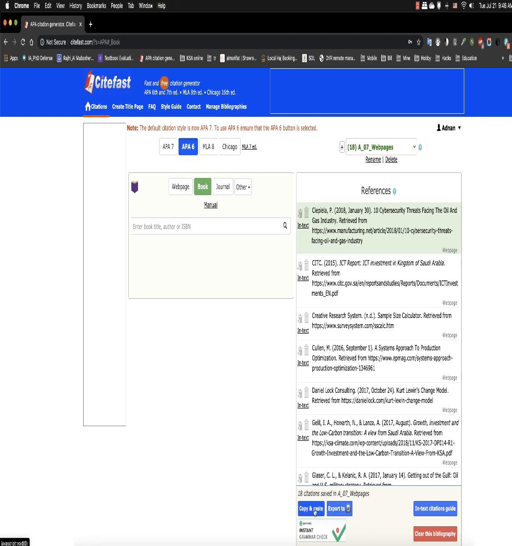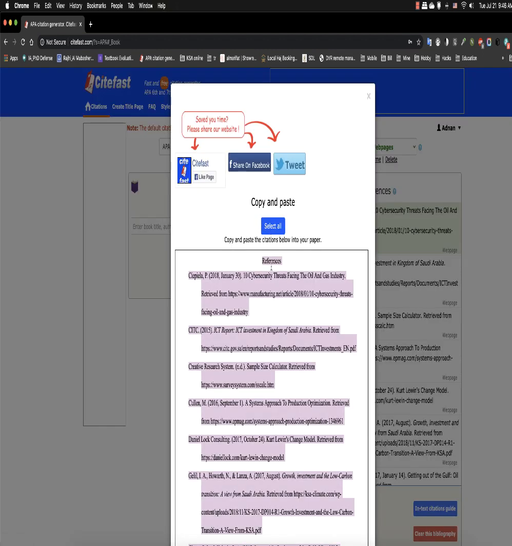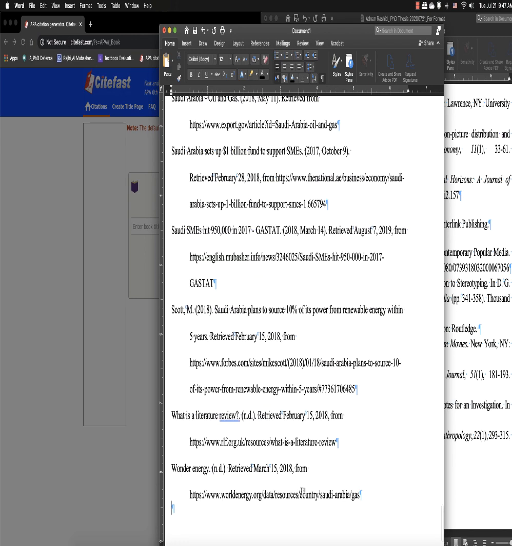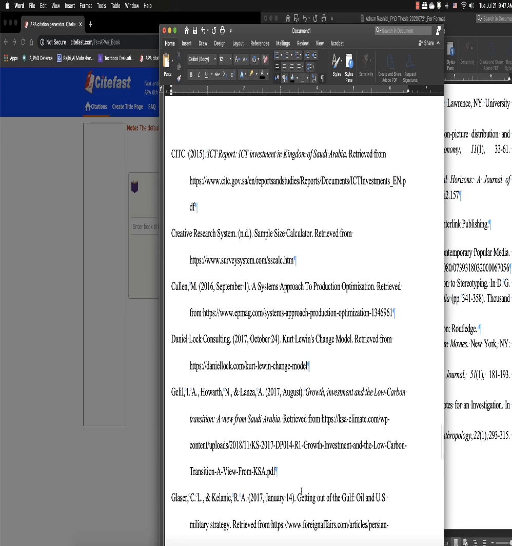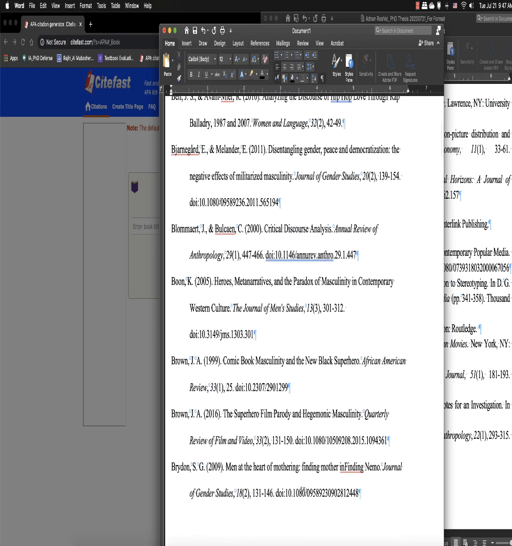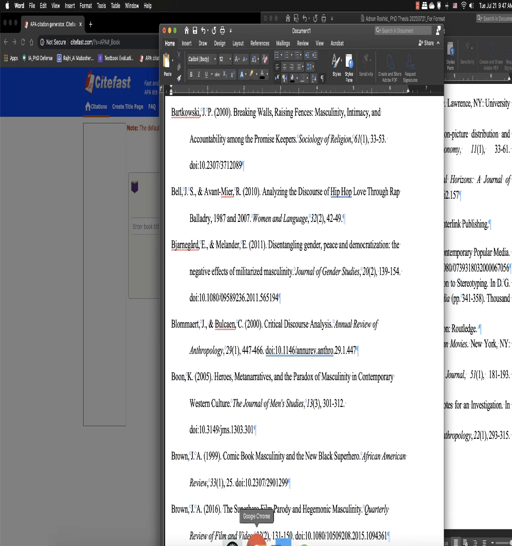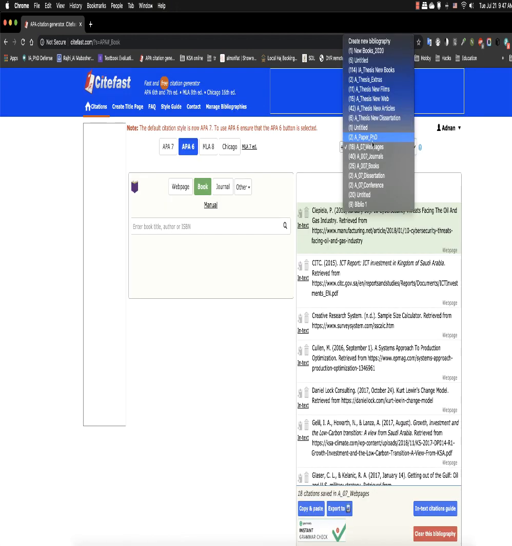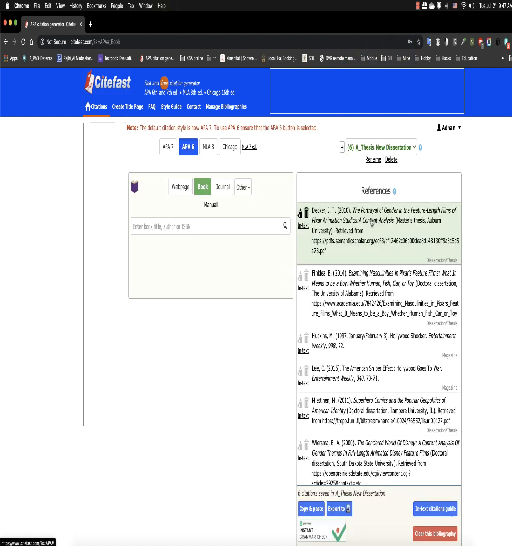So how will we organize them alphabetically? That's the thing that you will probably be thinking. You see, these are the web sources, and above we have the books. So the difficulty will be how to organize them in alphabetical order. So the solution to that is, let me add some dissertations too. Okay, these are the dissertations.